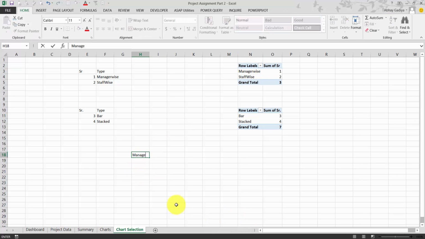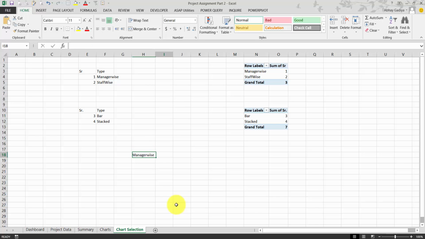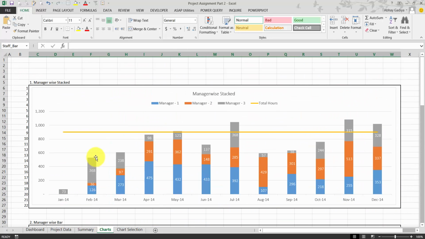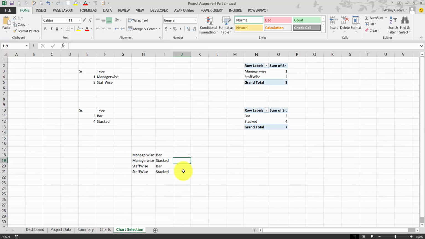So now let us see what we want. The first one is manager wise. Let us type this: bar manager wise stack. This is the combination which we require to be presented in our chart. I am just typing this: bar staff wise stack. So now this should be our first chart, because of the way we have presented it over here. The first one is manager wise stack chart, with a little bit of change.